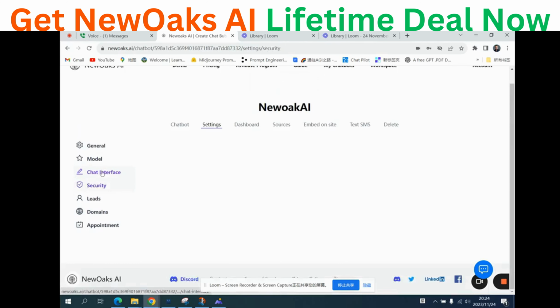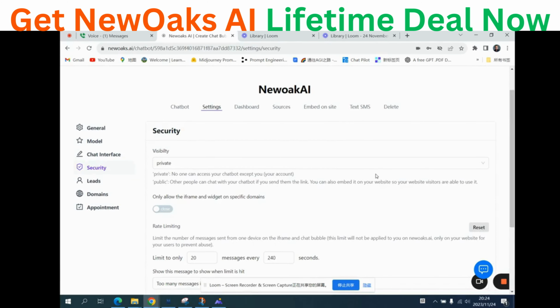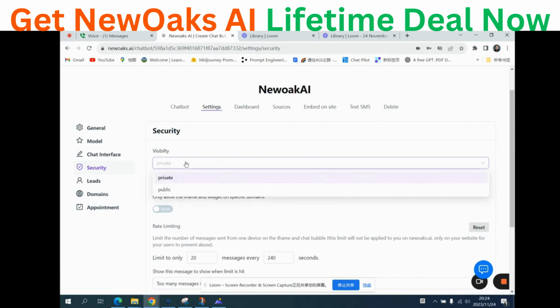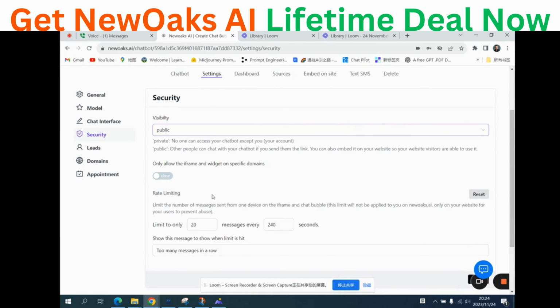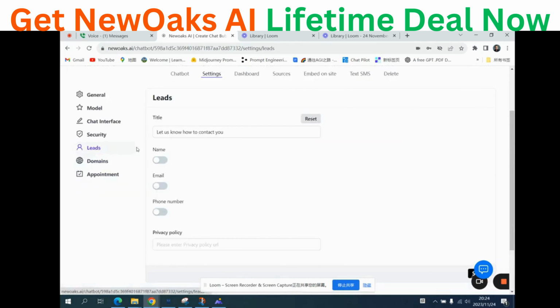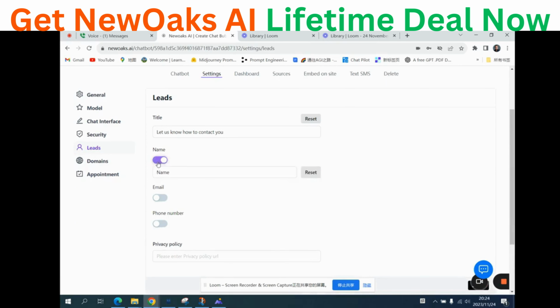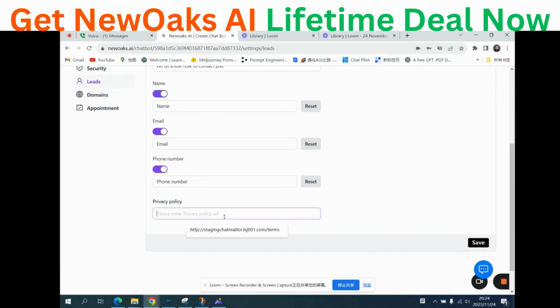In security panel, you can set up the visibility. You have to change the visibility from private to public so that you can deploy the chatbot to your own website. And then on the lead setting, you can set up your lead capture form. For example, to capture the name of the visitors, emails, and phone numbers. And here in the private policy input box, you can actually set up your own private policy and hit save button. Okay.